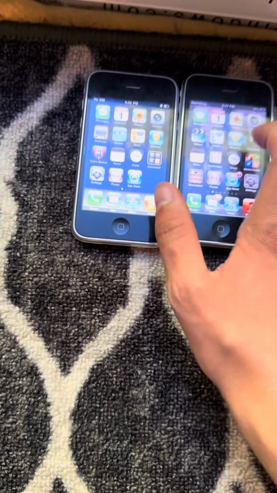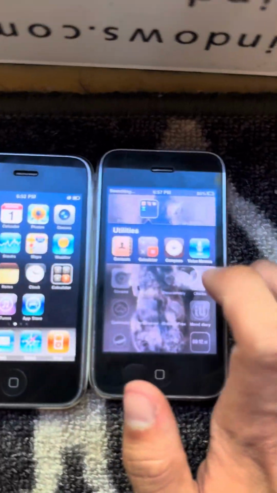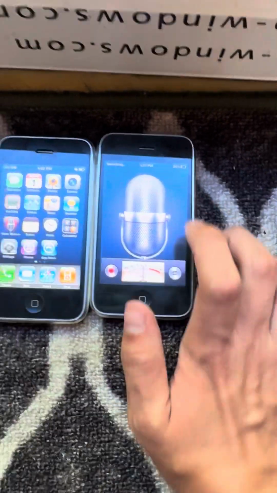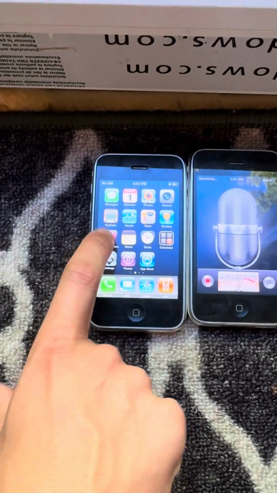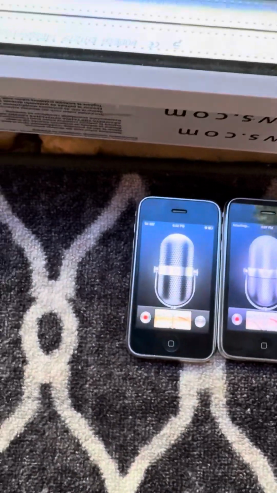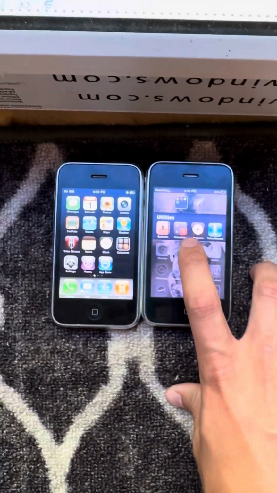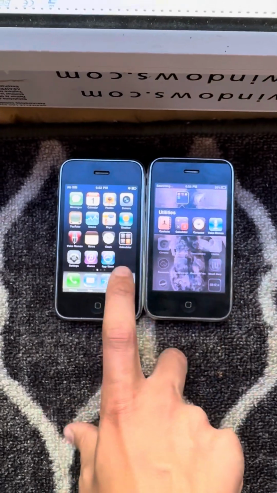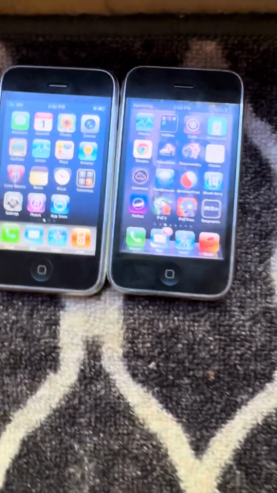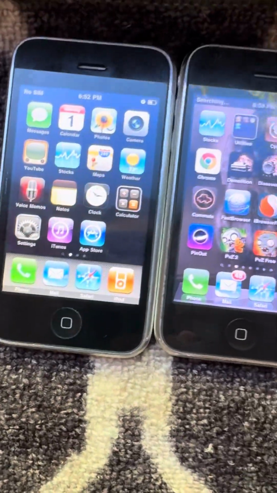now, take a look at the voice memos icon. If you have a blue voice memos application, then you have a 3GS. But if you have the red, realistic looking voice memos application, 3G. And also, the 3GS has a compass, but there's no compass on the 3G. You'll also see that it will say music on the 3GS and iPod on the 3G.